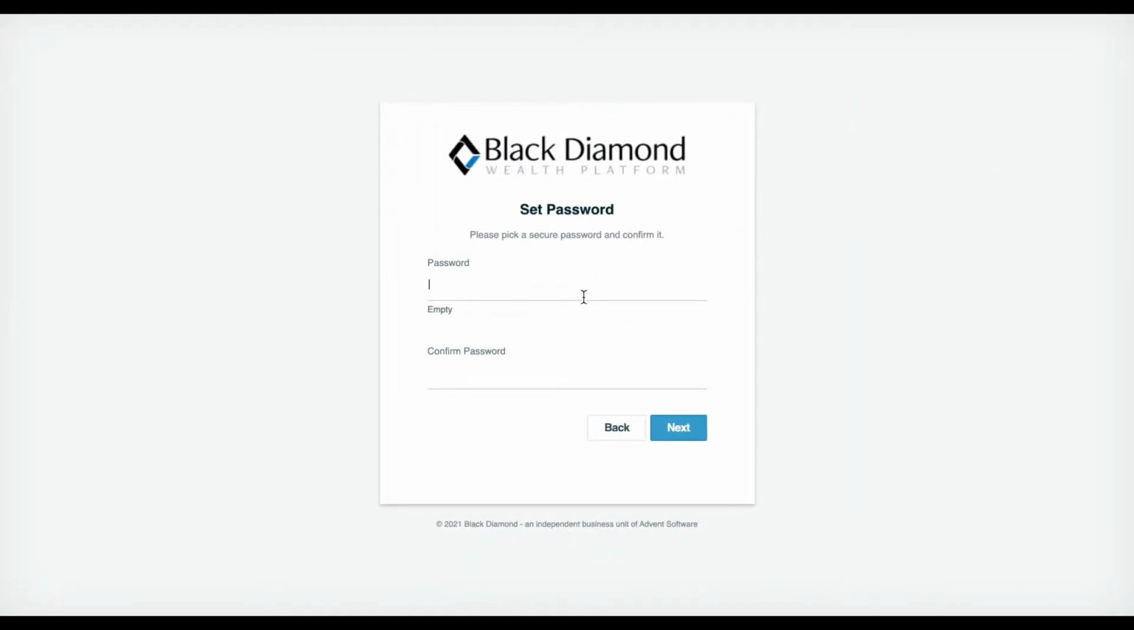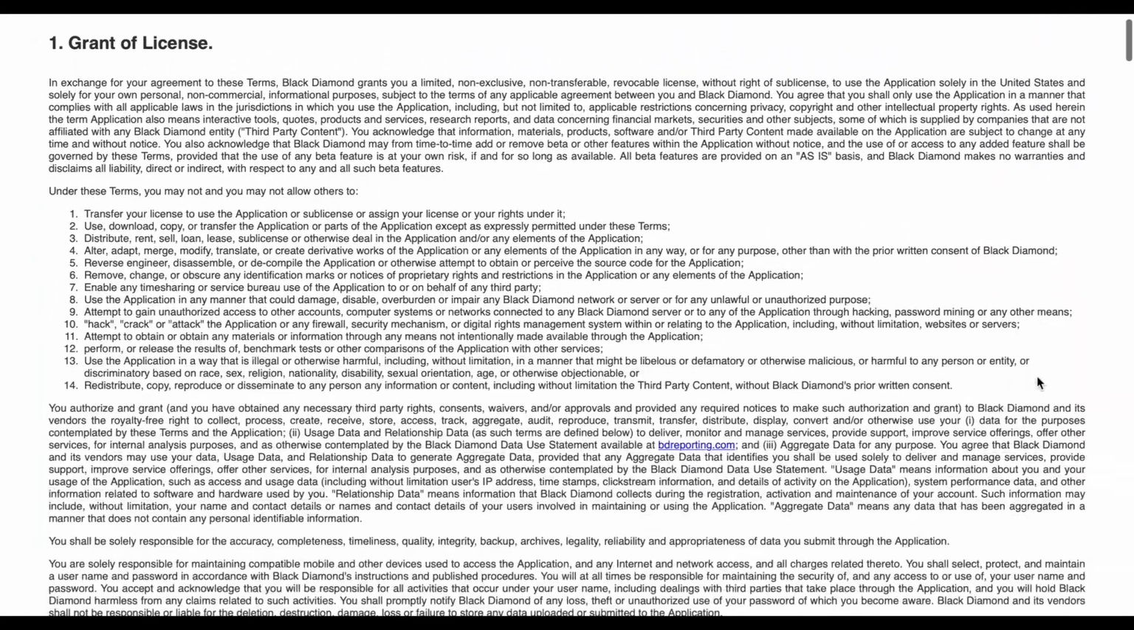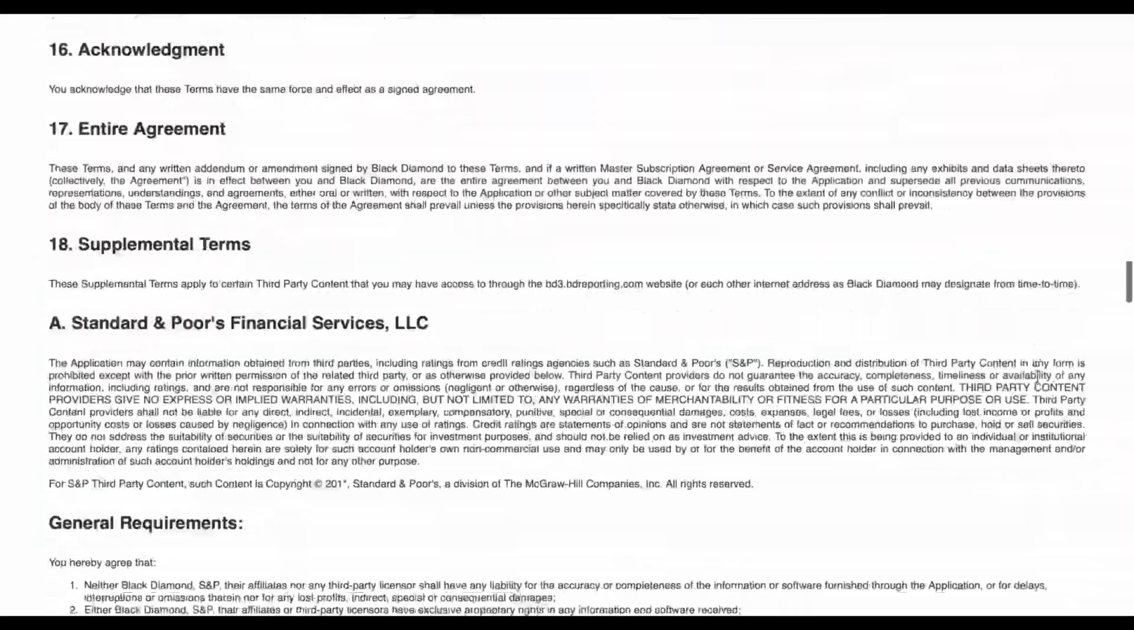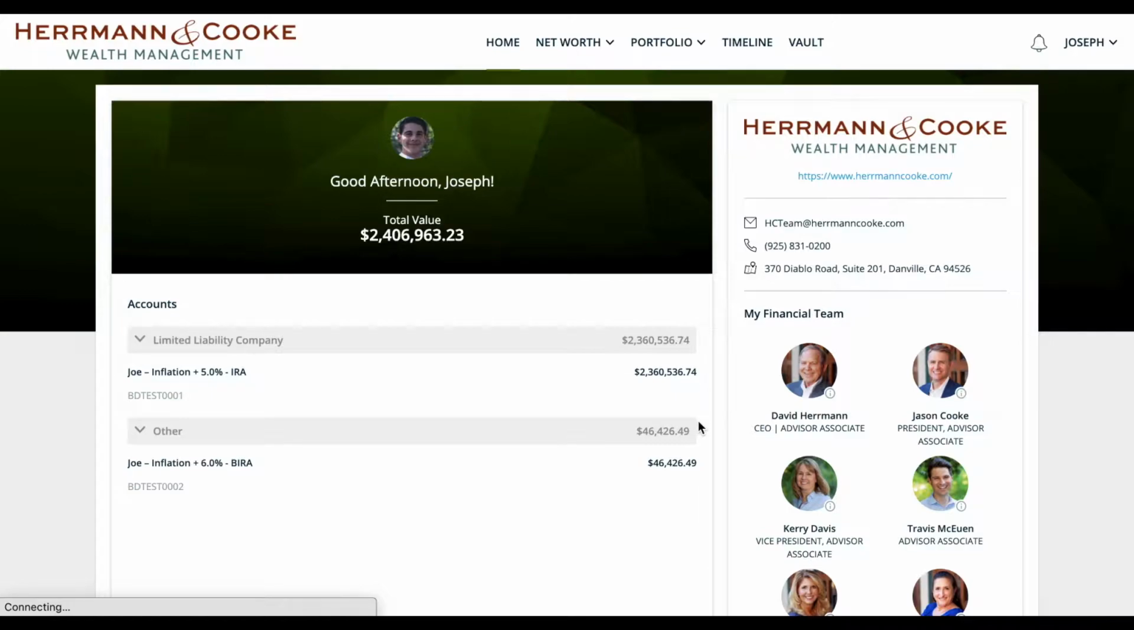Last, you will create a password for your account. Make sure it is unique and keep track of it wherever you please. Click Next to be taken to the Terms and Conditions page, which you should read over before scrolling to the bottom and clicking Accept. Once you have accepted the terms and conditions, you will arrive at the home page of your Black Diamond client account.